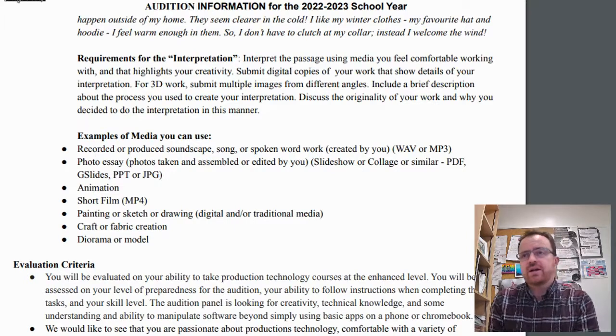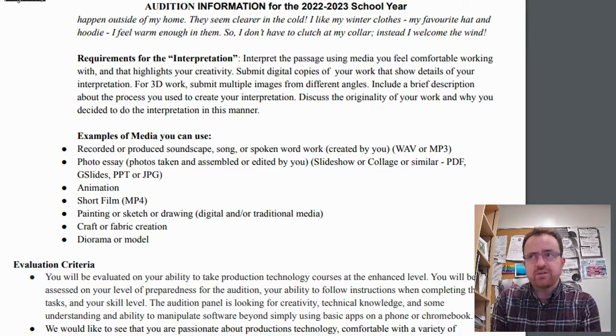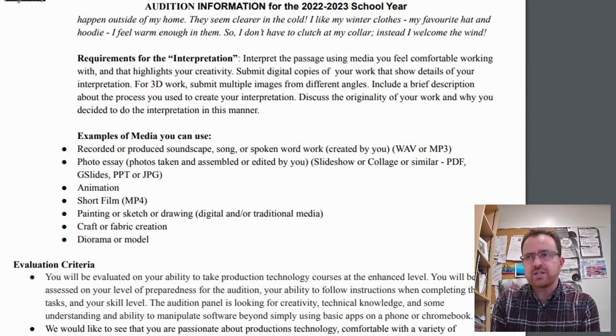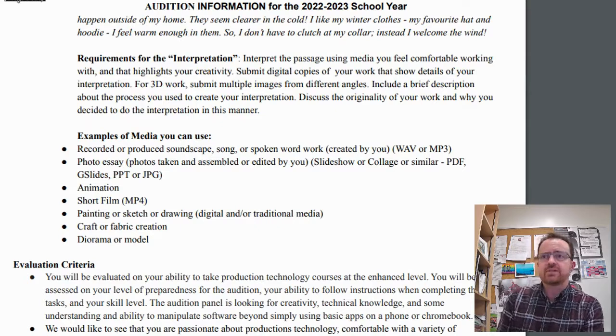The evaluation criteria will be just for us to see your ability to take production technology courses at the enhanced level. You will be assessed on your level of preparedness for the audition, your ability to follow instructions when completing the tasks, and your skill level. The audition panel is looking for creativity, technical knowledge, and some understanding and ability to manipulate software beyond simply using basic apps or a phone or a Chromebook. We would like to see that you are passionate about productions technology, comfortable with a variety of mediums, and willing to try new things and take risks within an artistic environment, as well as other arts areas.